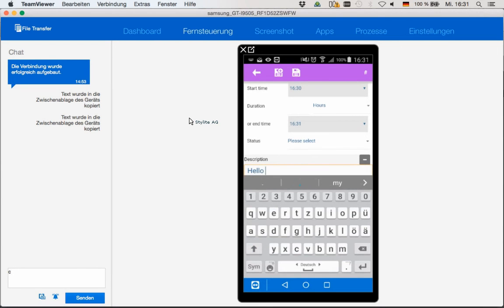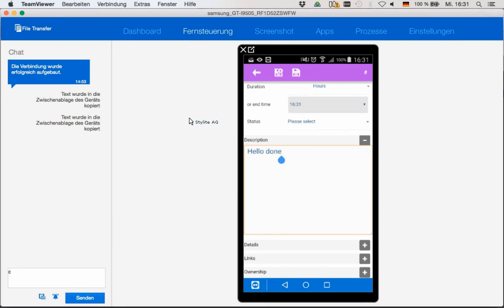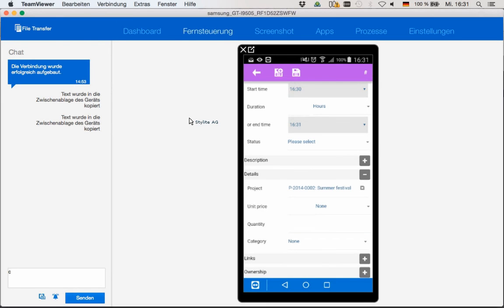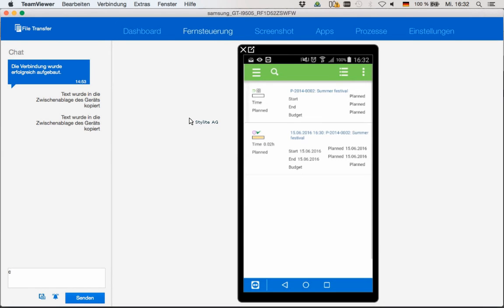Also the menu turned purple, so we are already in timesheet. Switching to the details, you see it's already selected that it's created on the project. You may add, if you have some price list or quantities or whatever you like to do, or add a category, you can just do it and you save it. And it is saved. And you go back and you see the timesheet entry. Now we have an element on our project, on our element list.